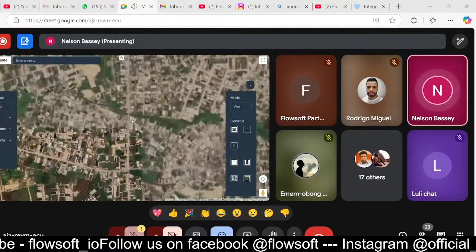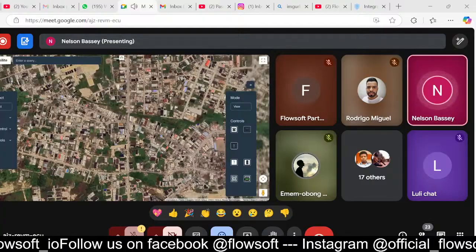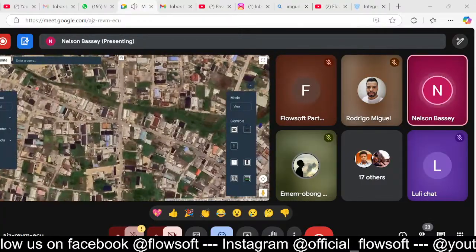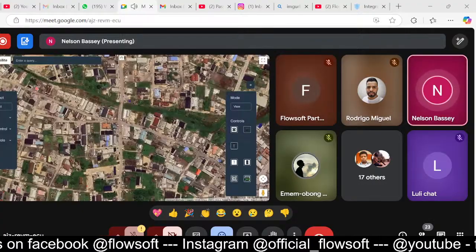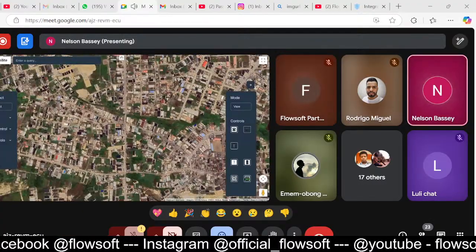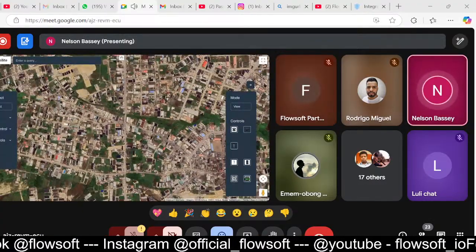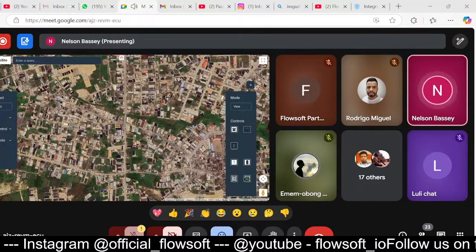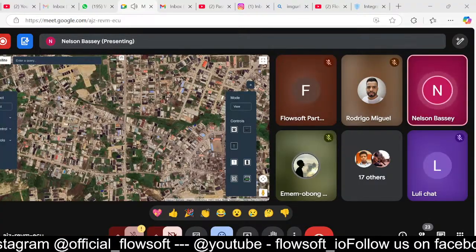Right. So let's say we want to map out this area. We have a new project. We want to have coverage around here, right? So the first thing you have to do is obviously start drawing out your cable network. So on FlowSoft, there are different ways you can do this. You can either import an existing KML file and everything will automatically be drawn for you.